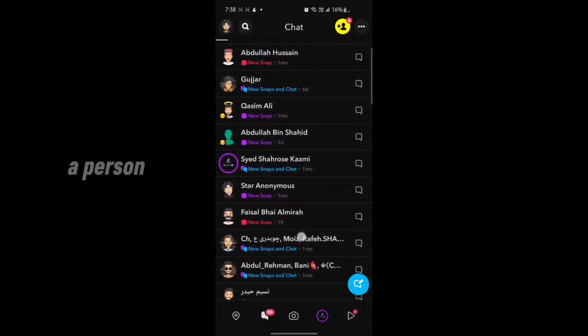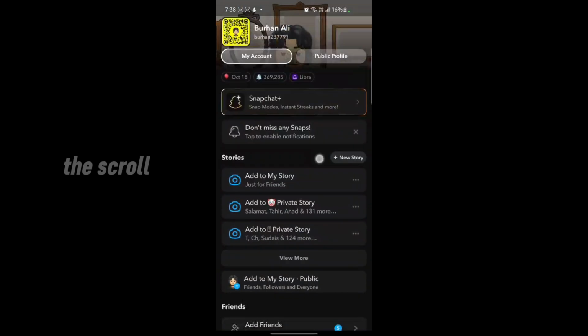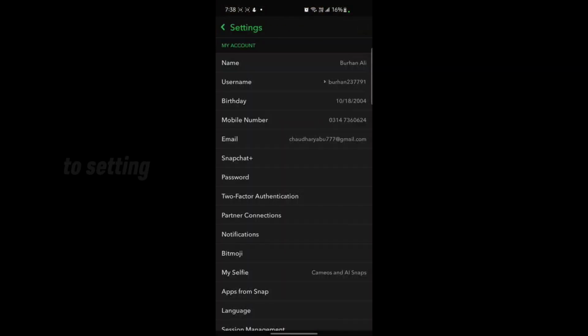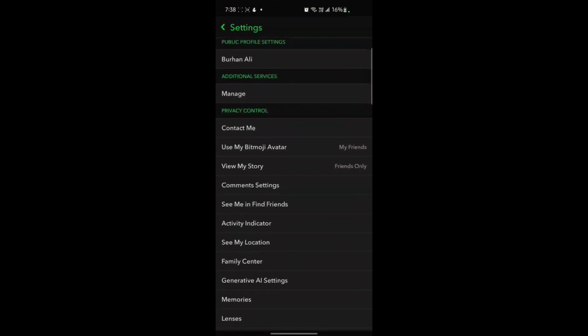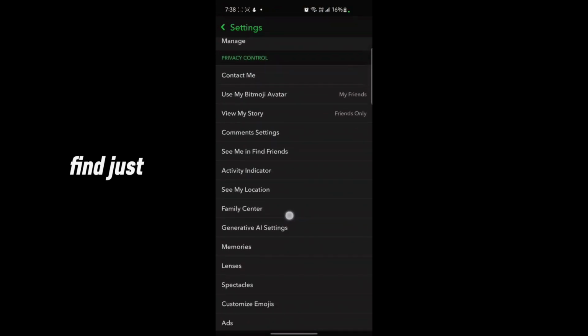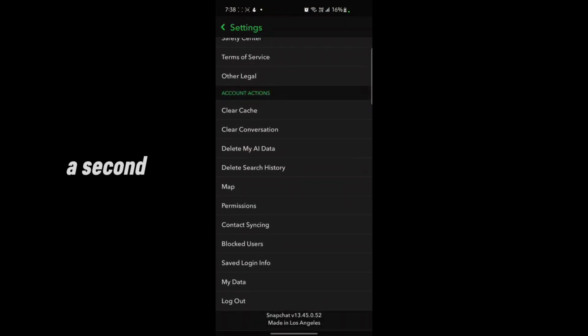If you didn't find the person, then go to the settings section and scroll down, and simply find the block section. If we don't find it, just wait, we will find that. Just wait for a second.